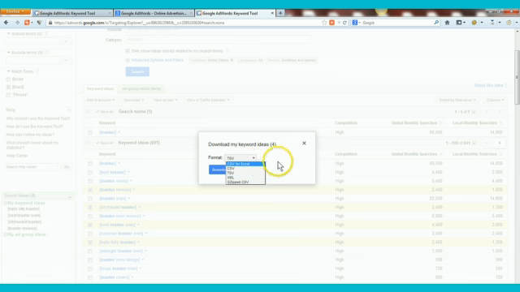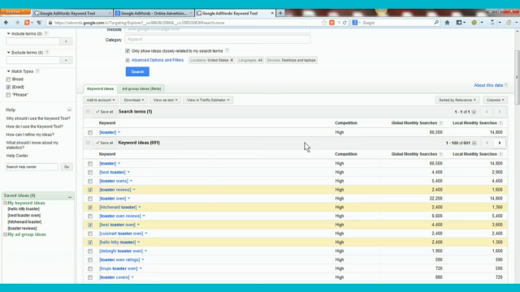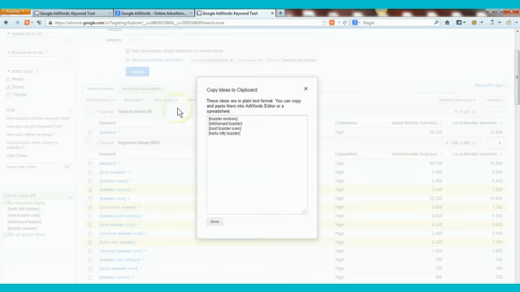I'm not going to go through the entire download. I'm assuming that everybody knows how to do a download and save to their computer. You can also view your keyword ideas as a text file. And again, you can copy and paste them in a notepad on your computer and save them.